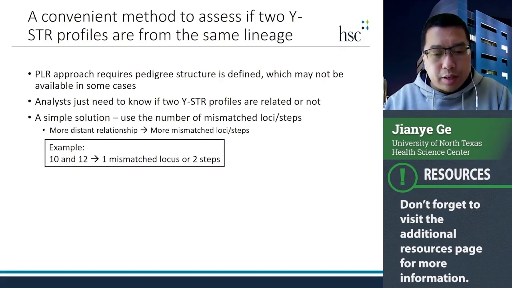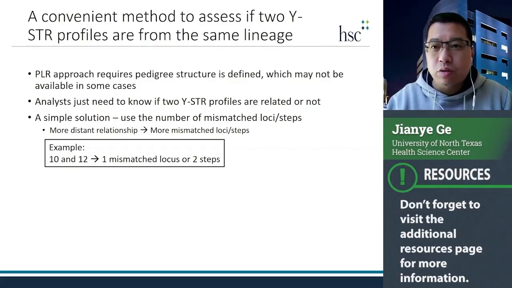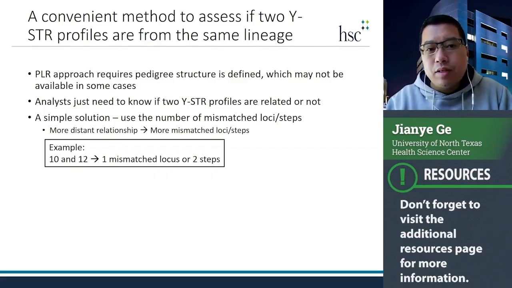So we did a study a few years ago, and we provide a simple but accurate solution to serve this purpose. It uses the number of mismatched loci and steps between a pair of profiles. And you don't need to define a pedigree structure. You don't need to know the haplotype frequencies. The idea is fairly simple. In general, a more distant relationship will have more mismatched loci or steps.